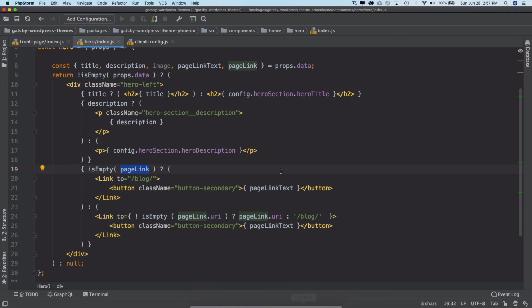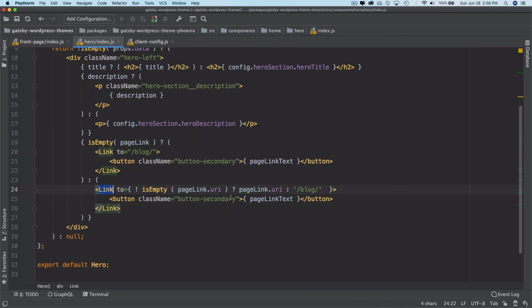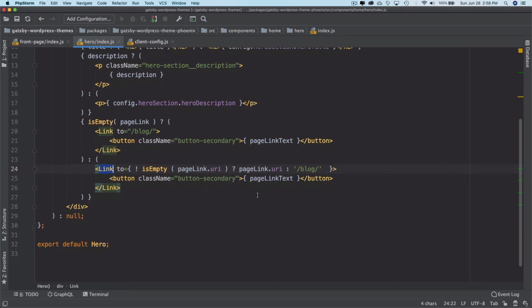All right. So we have a button, and then it's going to take the text, and in case it's not available, then we're just using it from the normal pagelink.uri. Okay, awesome. So that's that.